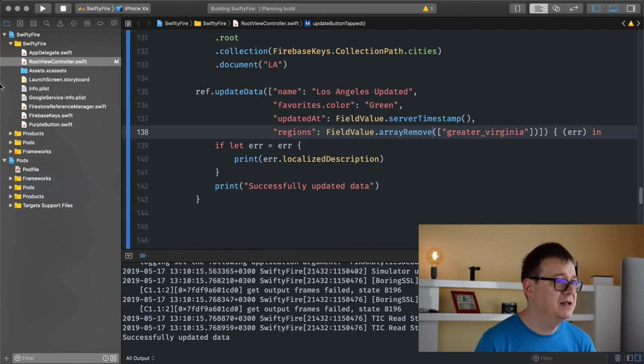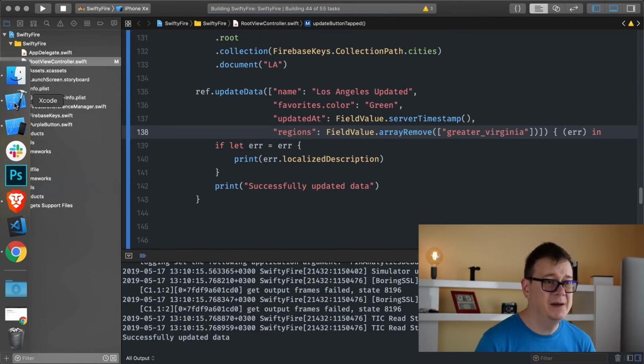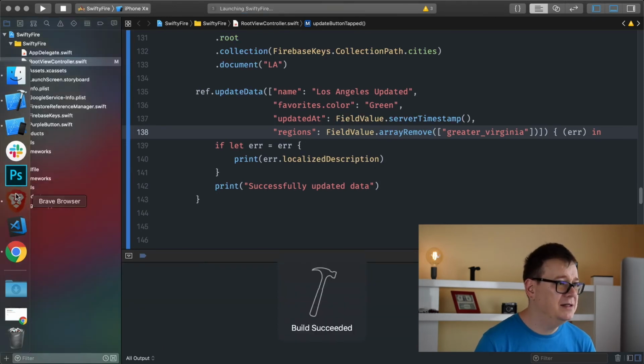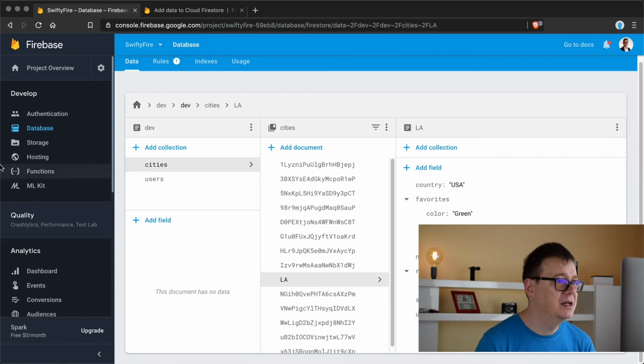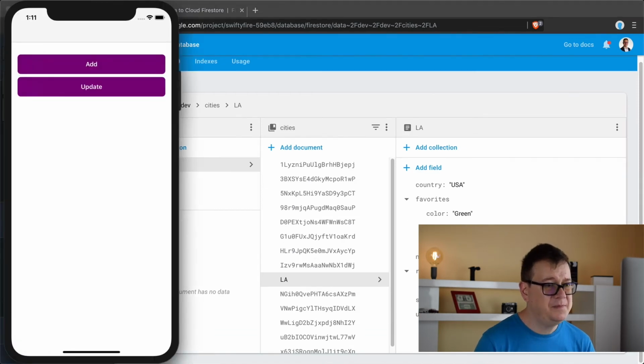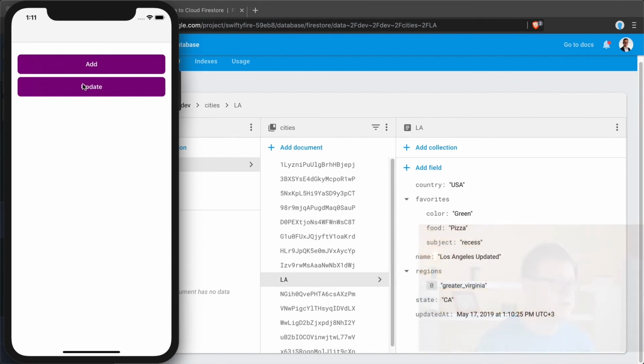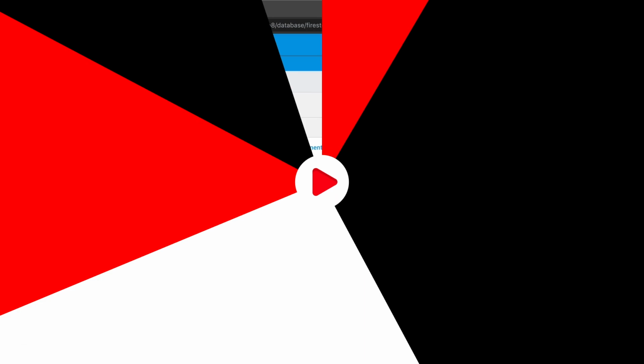And let's build and run again for the last time in this video, and let's see how that works out. Okay, and hopefully we will get rid of this Greater Virginia. So let's update, and this should be removed. There we go. And it removes only the elements. Okay, and as you saw, the updated ad has been changed. How nice of that.